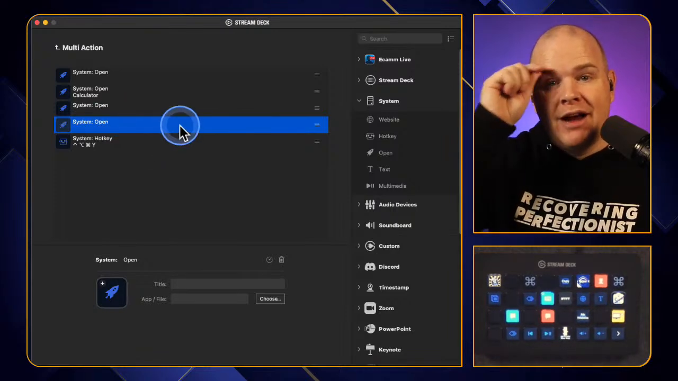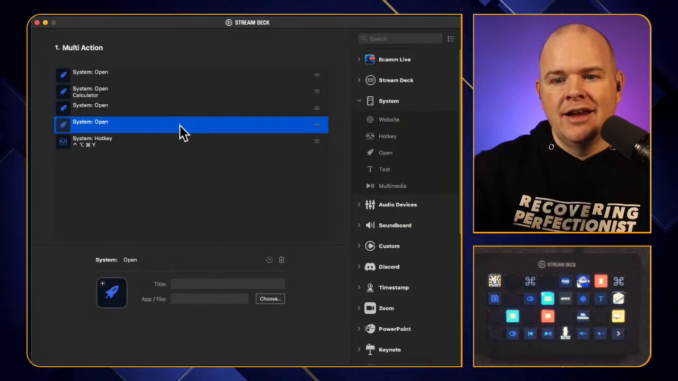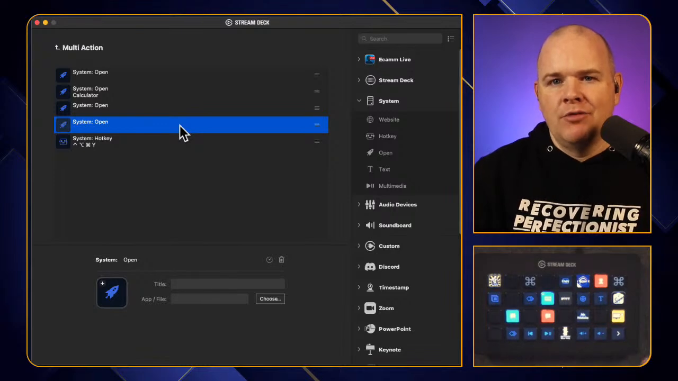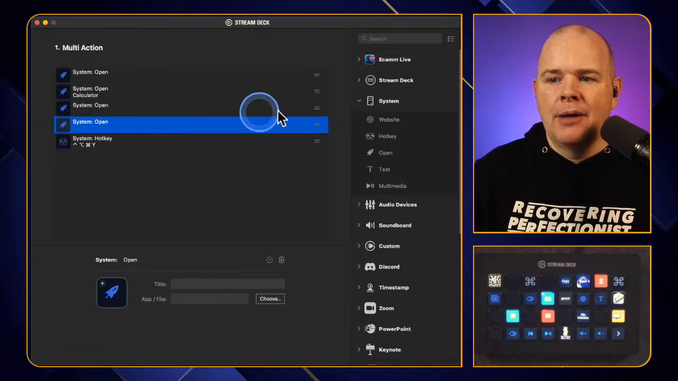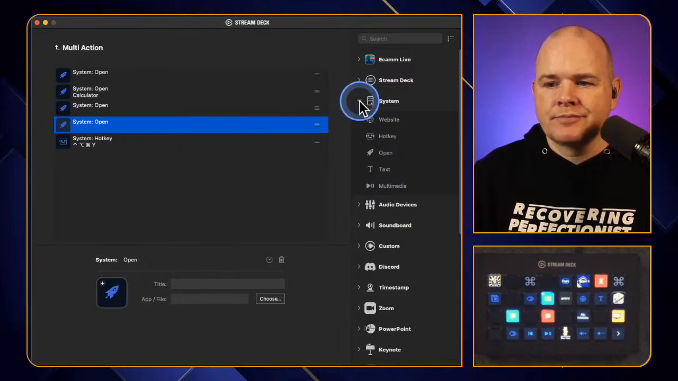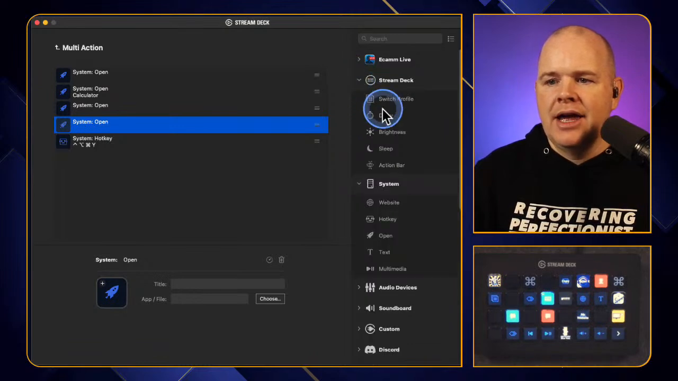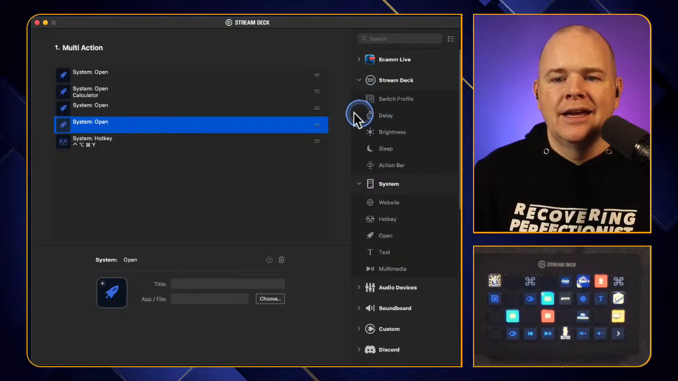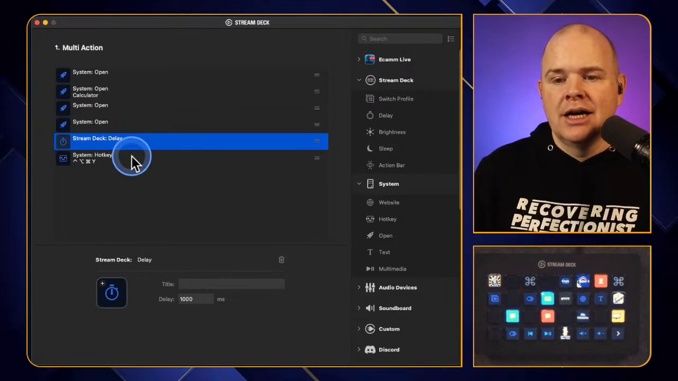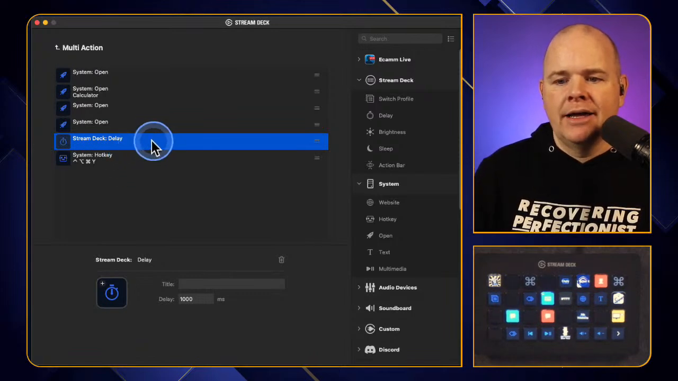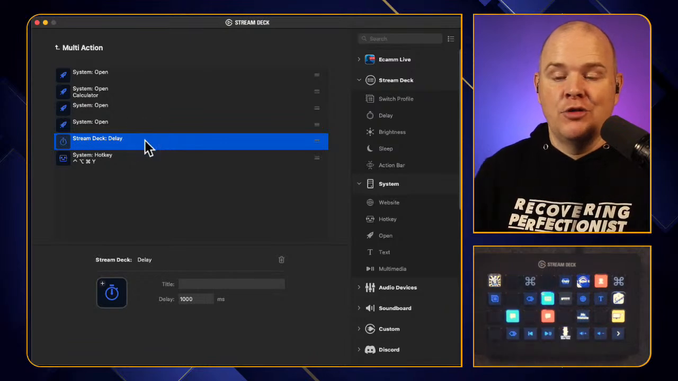One thing to bear in mind if you're doing something like this is, obviously when you open an app, there may be some time required to actually open the app. So it's always best to actually add in a delay. And you can come in here to, where is it? Stream Deck. And then you'll notice that we've got this one called delay. So what you want to do is just drag this and drop it between opening all the apps and then triggering that shortcut to move them all. Because as I say, you just need to give the apps time to open up properly and open up all their windows.